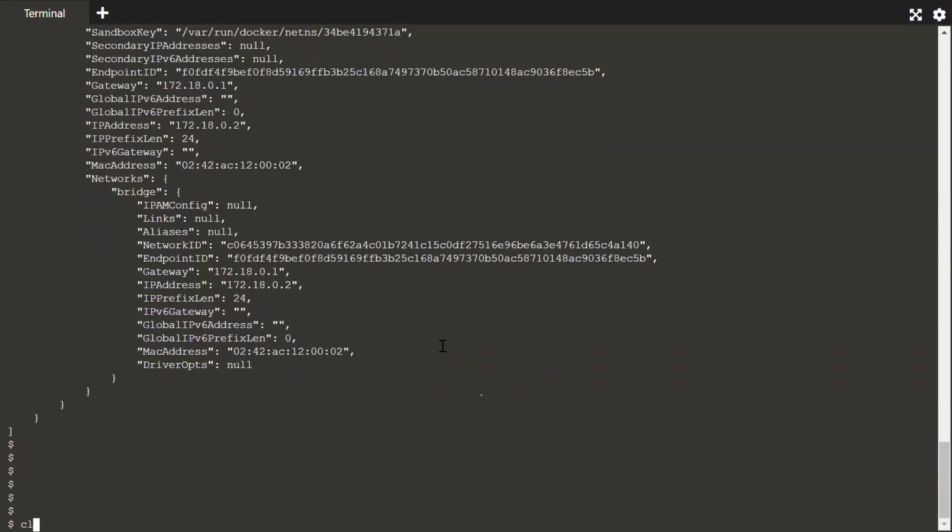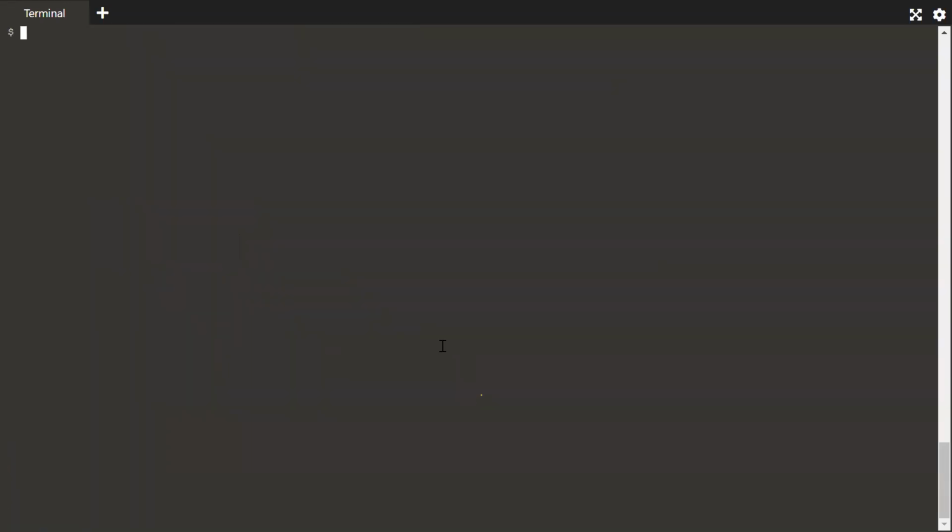So there are two commands which I would like to run in case I want to know about the container. The first is docker inspect. And the second command is docker exec. These are the two commands which I generally execute to make sure I am able to get the details of the container. But there is a small challenge here.